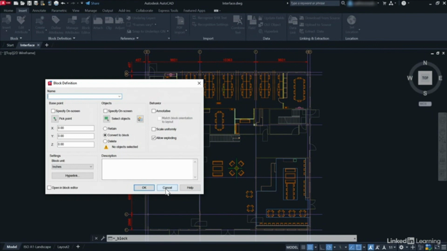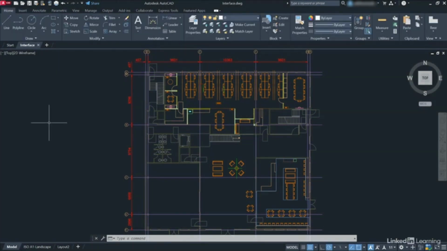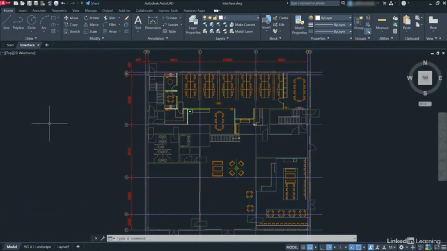I'm going to cancel in this case because I don't want to use the command, but you can see there the fundamental differences between a palette and a dialog box when you're working with your AutoCAD interface. We're staying in our interface.dwg file, and what we're going to look at in this particular video is the AutoCAD status bar. The AutoCAD status bar is located in the bottom right corner of your AutoCAD application.